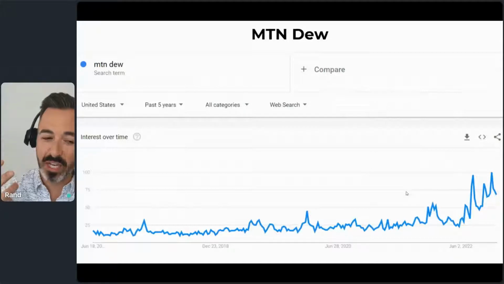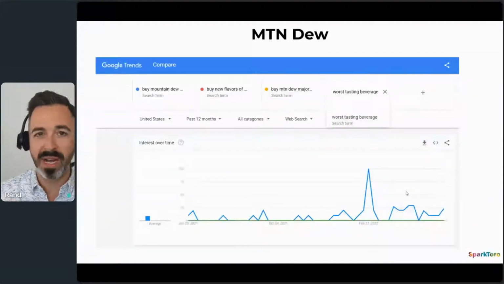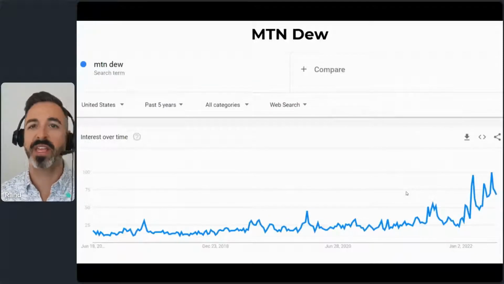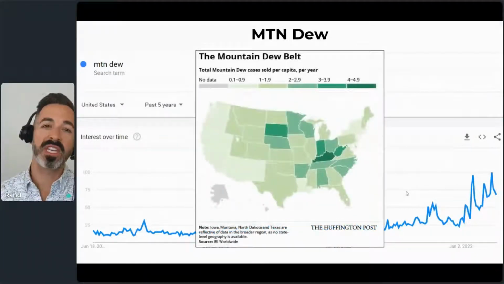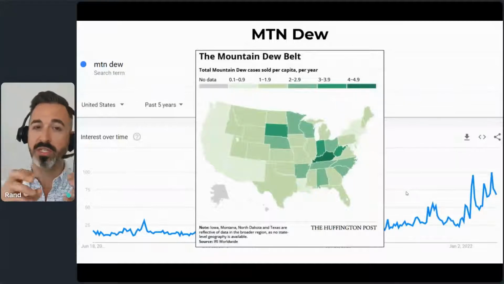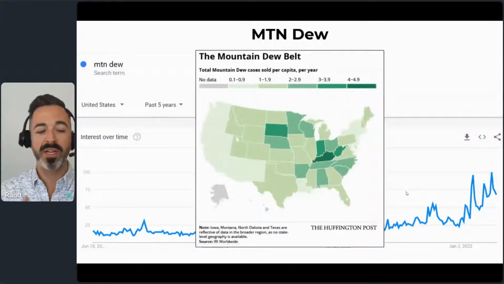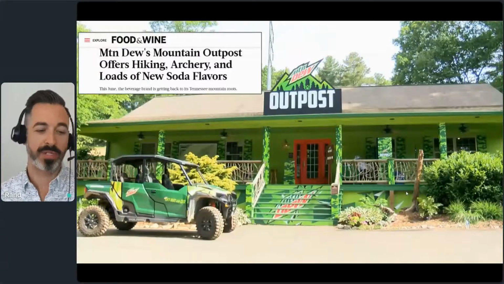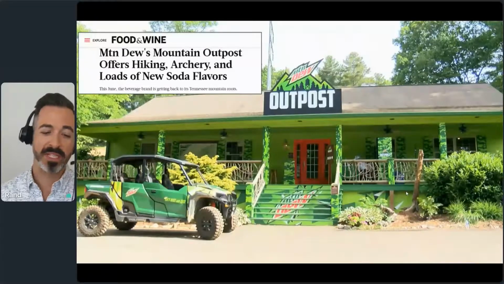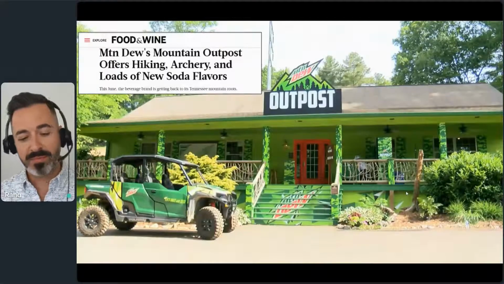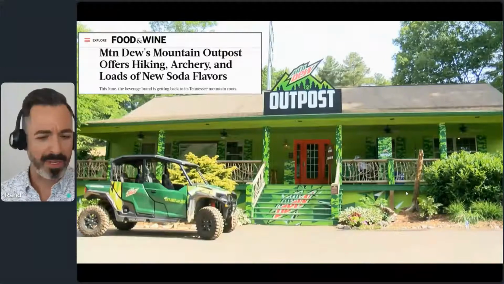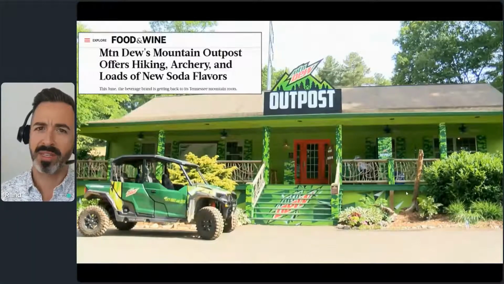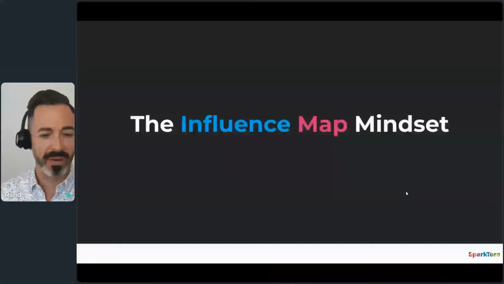And in fact, the interest in the category versus the interest in buying the actual product is massive, right? They've generated a ton of press and PR. There's even something called the Mountain Dew Belt, which is sort of where Mountain Dew is most popular. You can see this, and Mountain Dew knows it, so they created the Mountain Dew Outpost. Food and Wine covered it. This mountain outpost offers hiking, archery, and loads of unique soda flavors. I invite you to go if you happen to visit rural Tennessee and would like to check out something very strange in the world of product-led marketing.